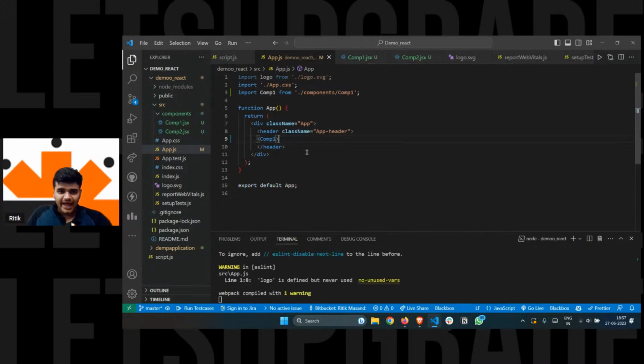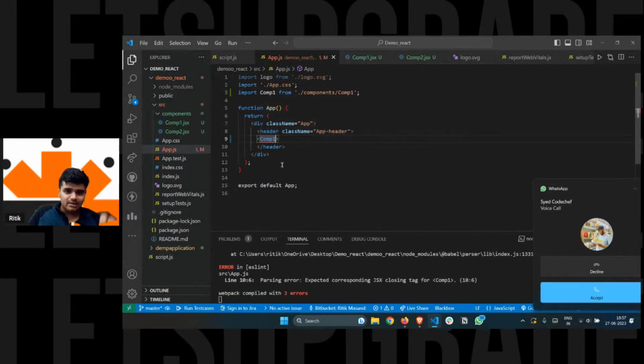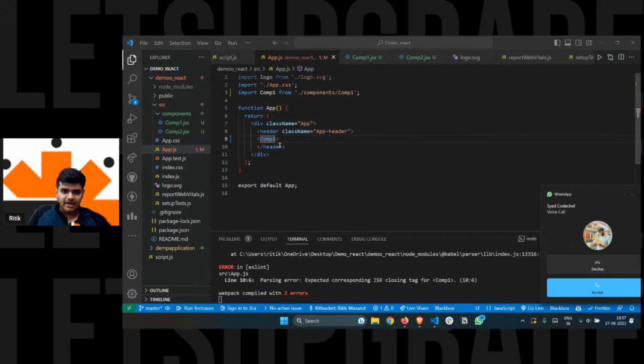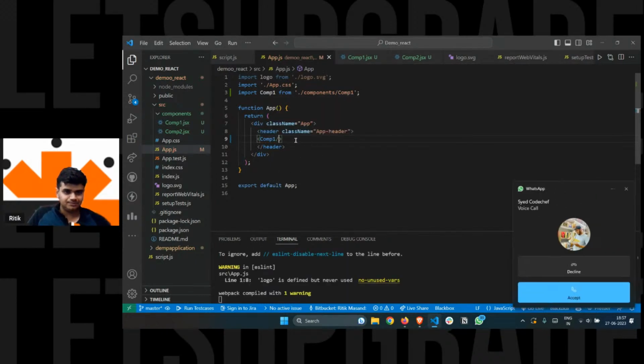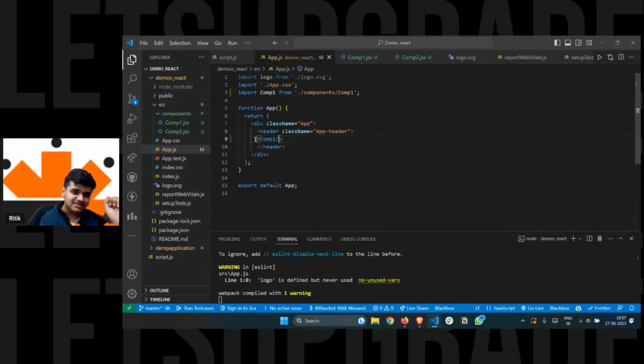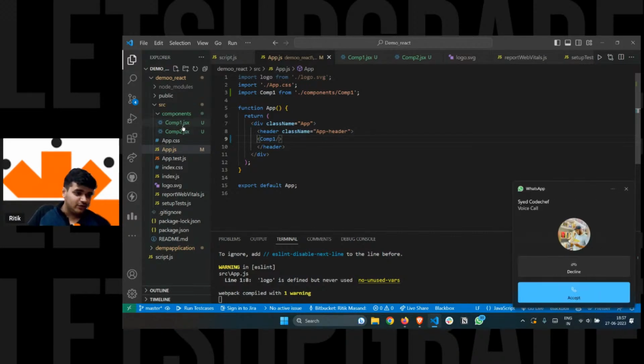Okay, and as soon as I type in component one here, I will be able to show it in my folder. What does this mean? This means that I have successfully imported my folder here, right?